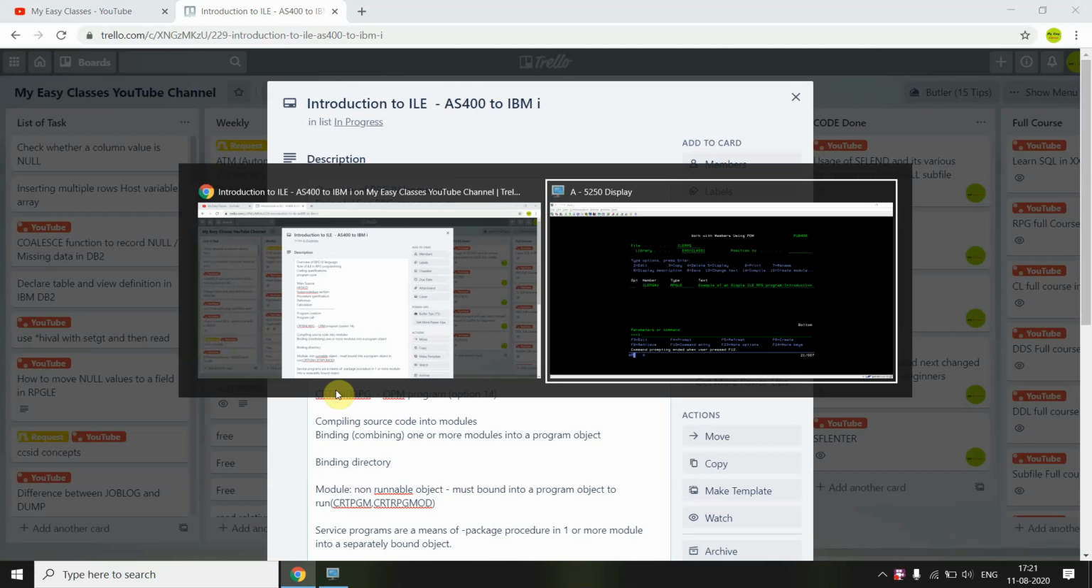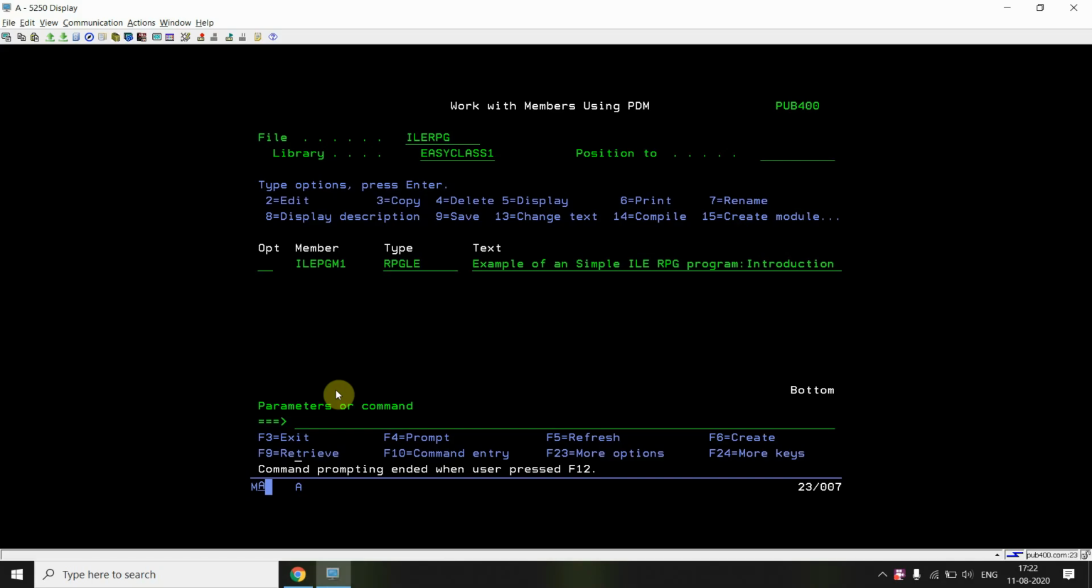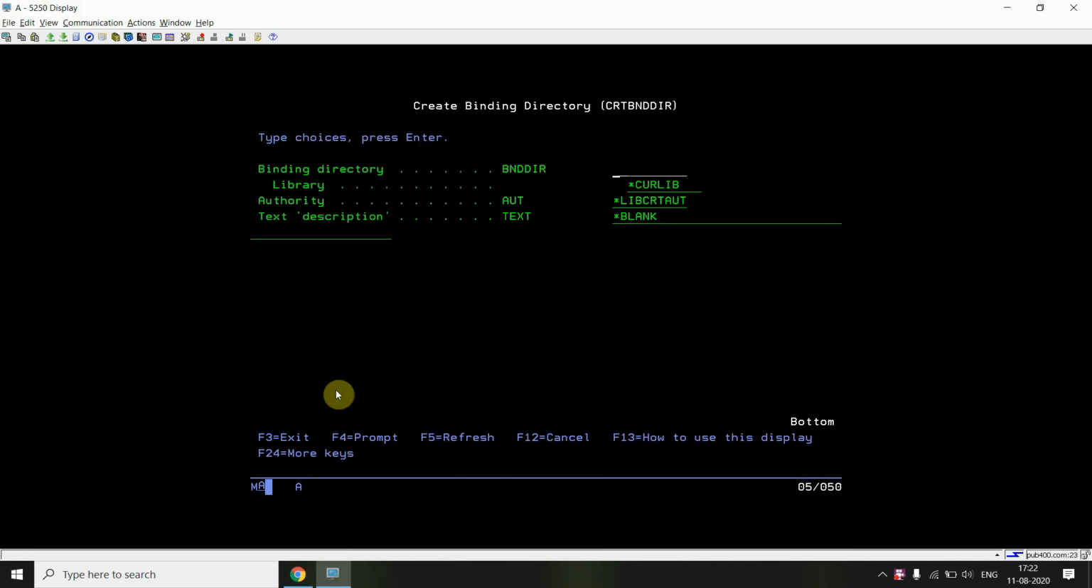The next thing is that you can use the ILE features in your OPM programs as well. For example, you have created a program using option 14, the create bind RPG program command. Now you want to use those service program procedures, or you want to call them in your OPM program, which is created using option 14. So what you can do is create a binding directory. Here the concept of the binding directory comes. You will be using the CRTBNDDIR command. So we can create a binding directory out of this.